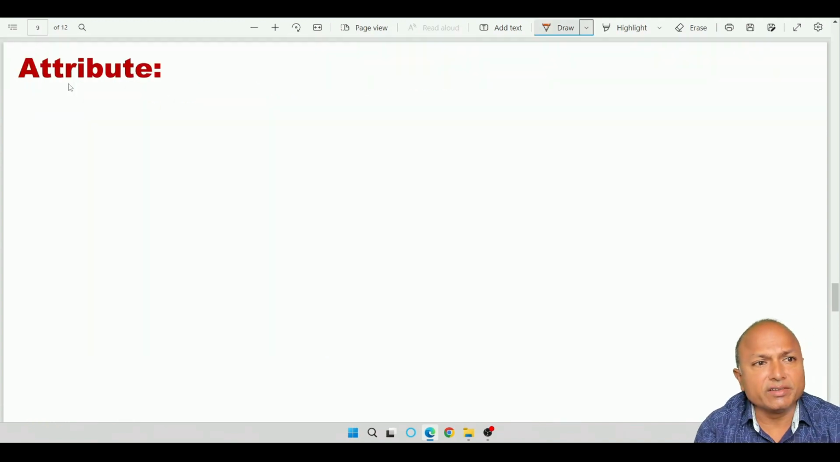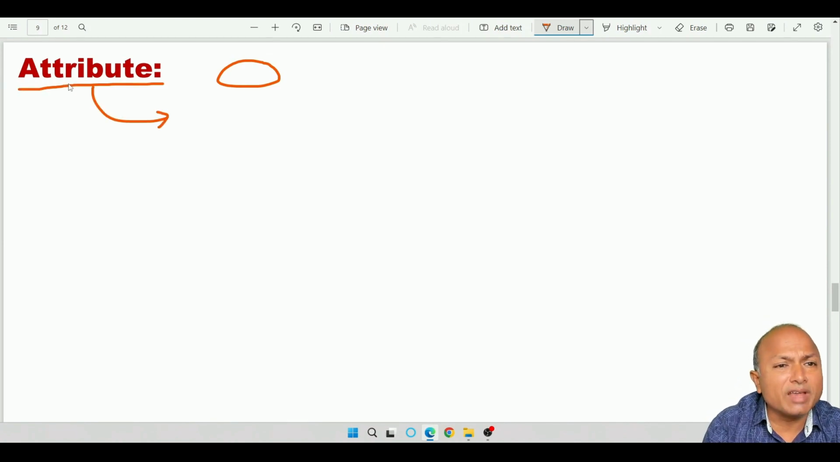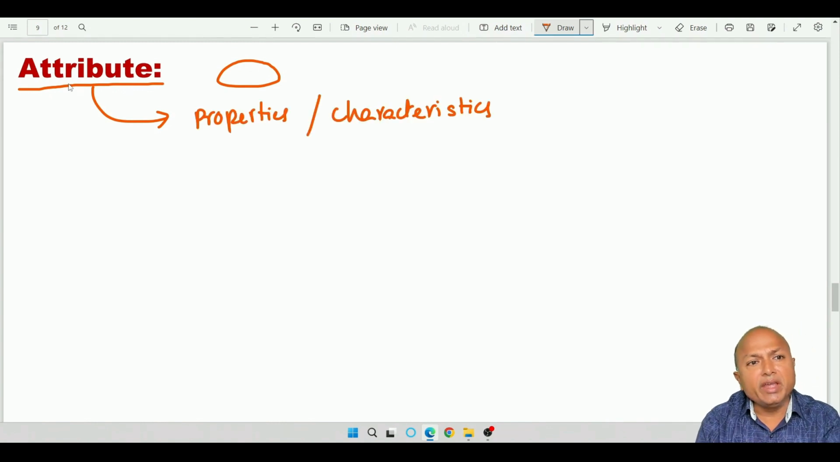Now we will discuss attributes. It's one of the components of the ER diagram. Oval is the symbol used to represent the attribute. Attributes are the properties or characteristics of an entity. In another way, you can say each entity is described with a set of attributes or characteristics. With these attributes only, we can distinguish one entity from another entity.